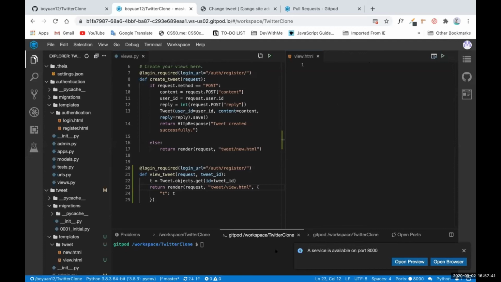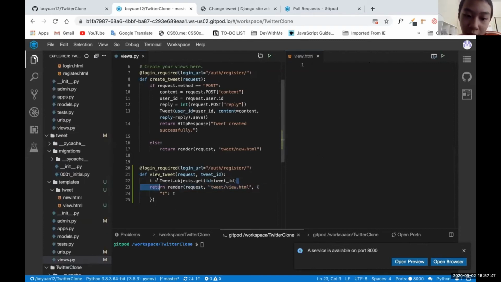What's the t for? What is t? t represents the tweet object, the one the user is trying to view.